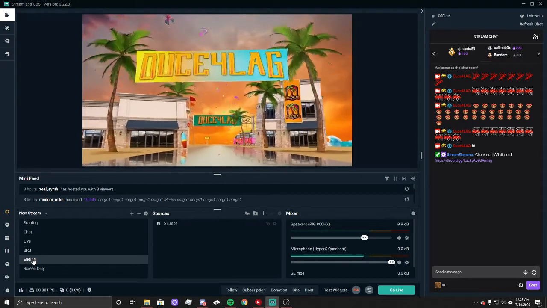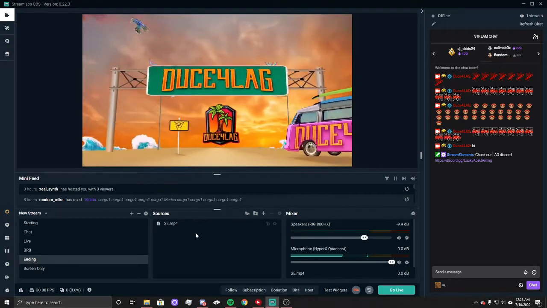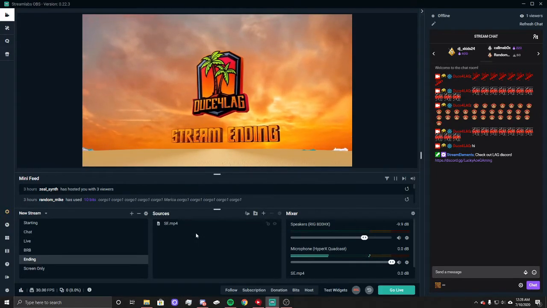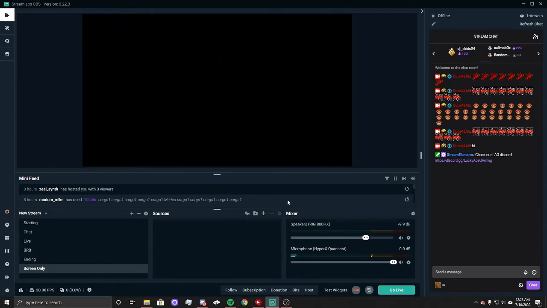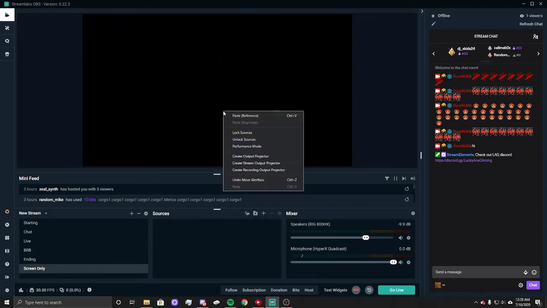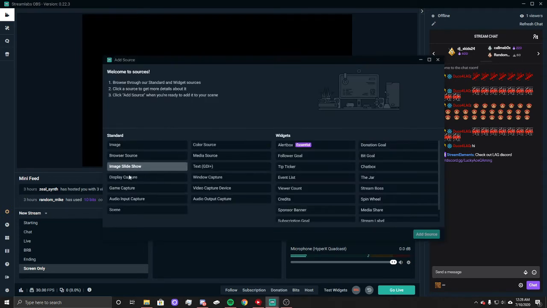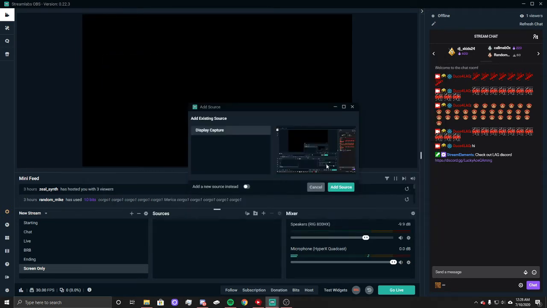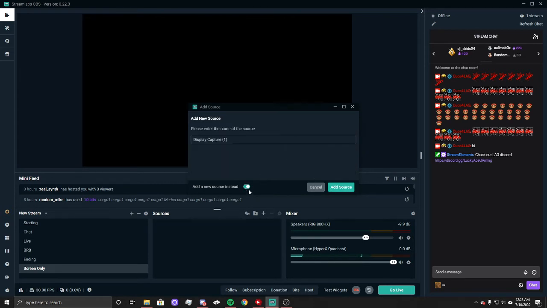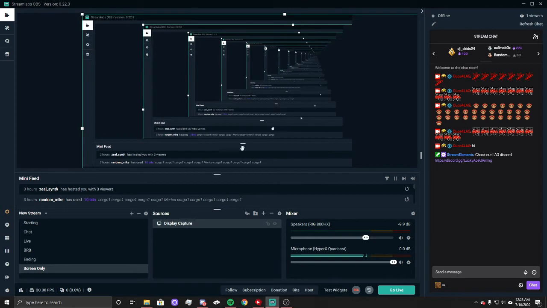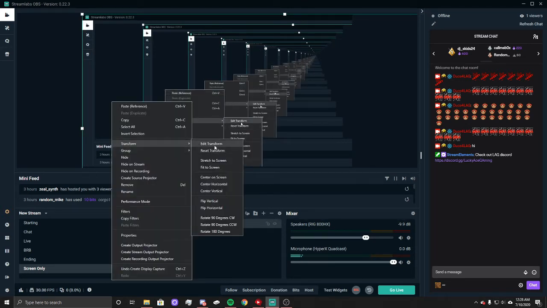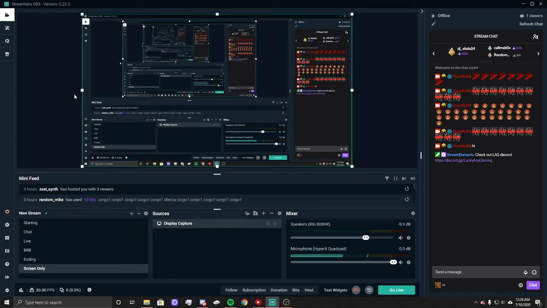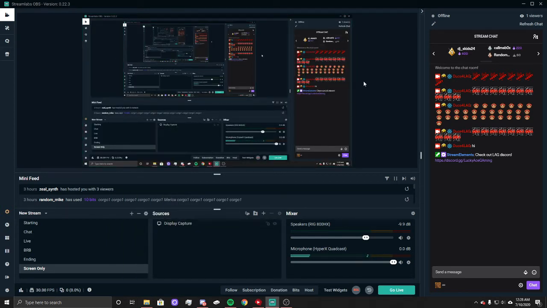Ending one. I really only have this on there for like 5 to 10 seconds before I raid. Not a big deal. This one, same thing. Add display capture, add. It's already a source, so I don't have to add a new one unless I wanted to add a different one. Add again. Fit to screen, stretch to screen, does the same thing, puts it right there.